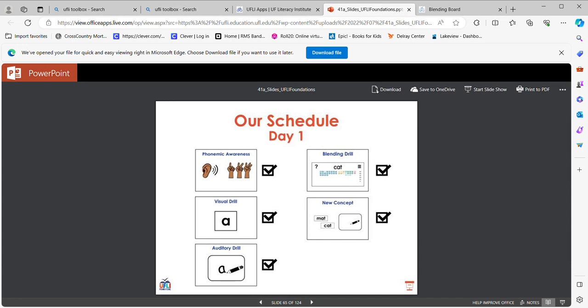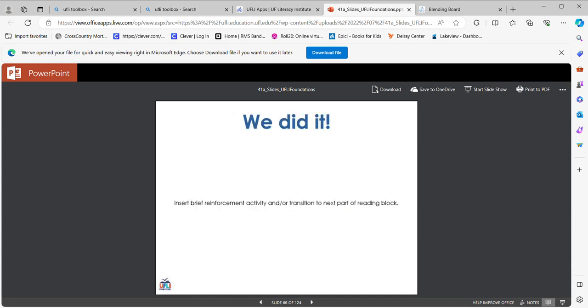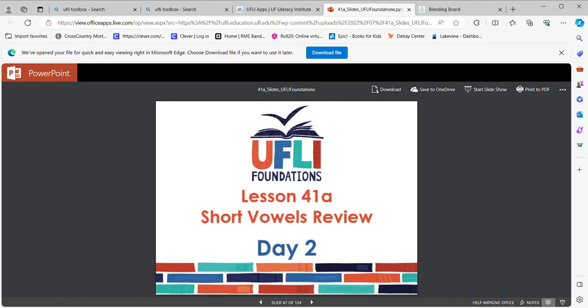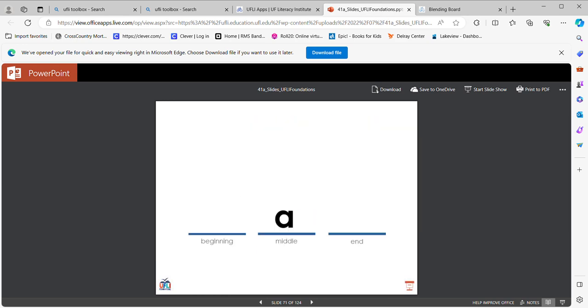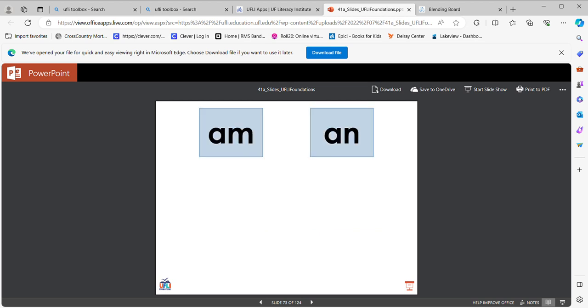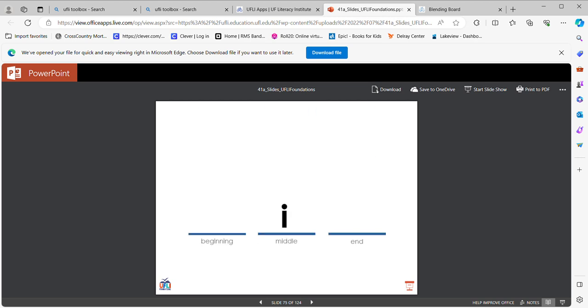Now again, each lesson does have 2 days. So we did it. Awesome. We're done with day 1. And then we would jump into day 2 the next day. Day 2, the only difference is that right side of the screen where we talk about irregular words and connected text. So if I quickly, again, we're going through everything we already did the day before.